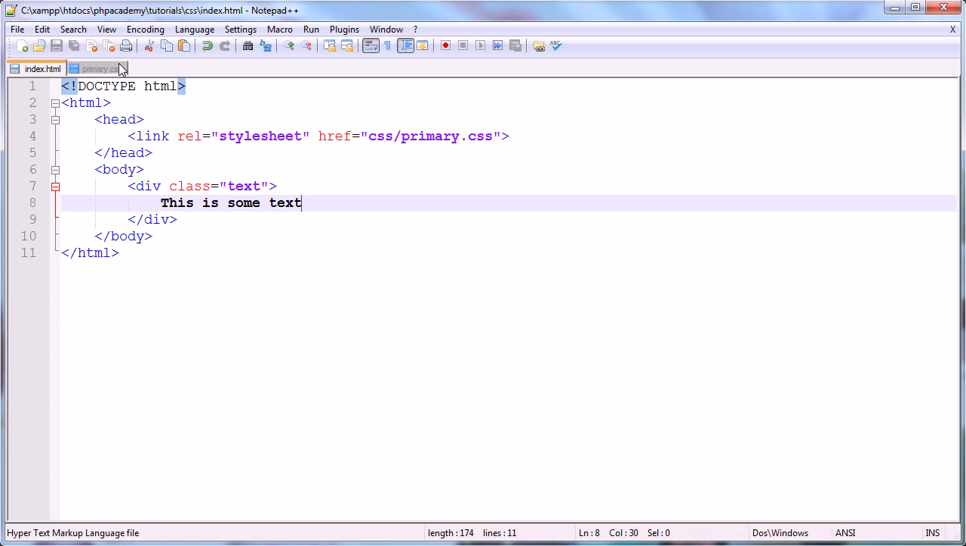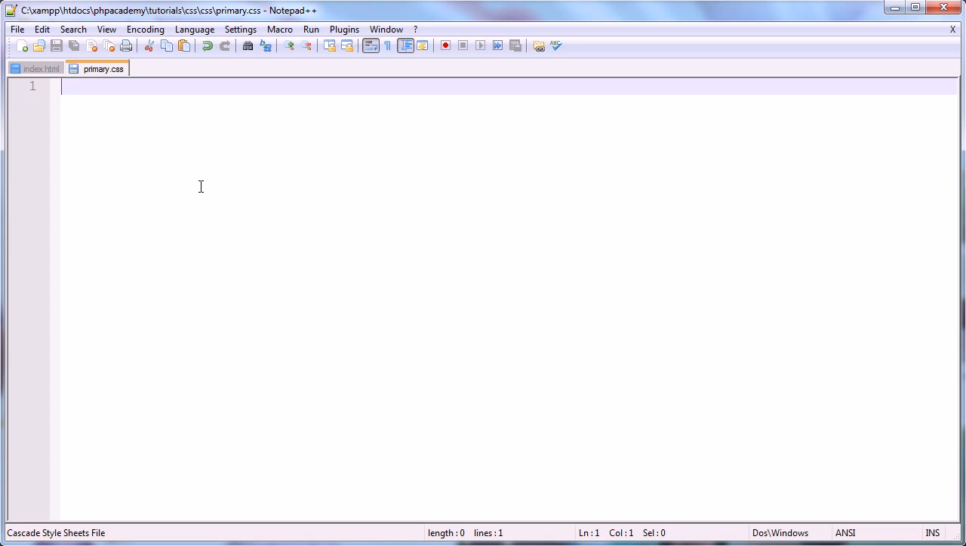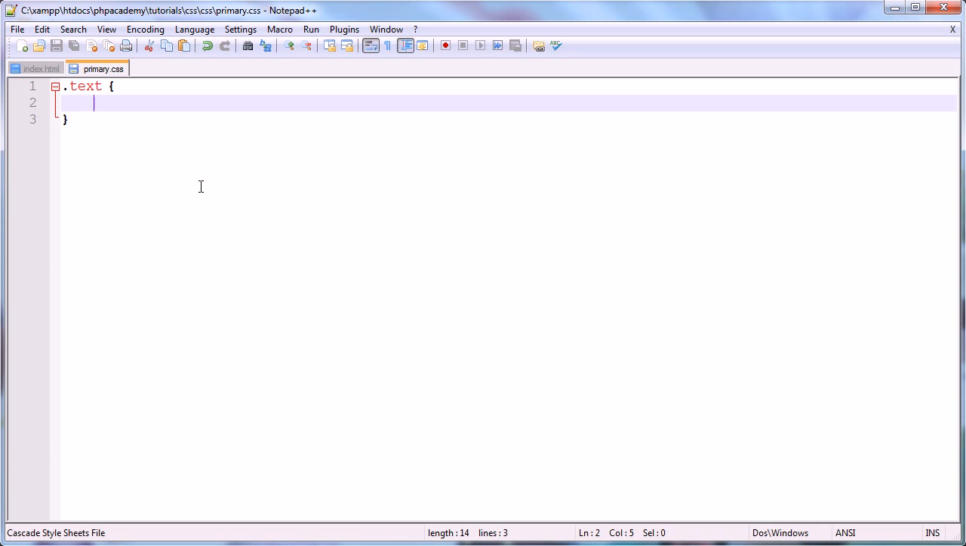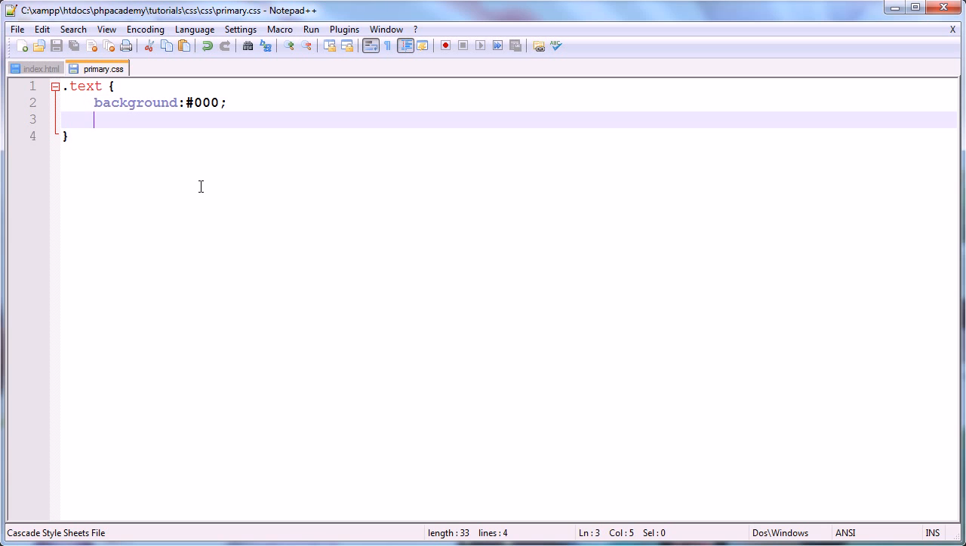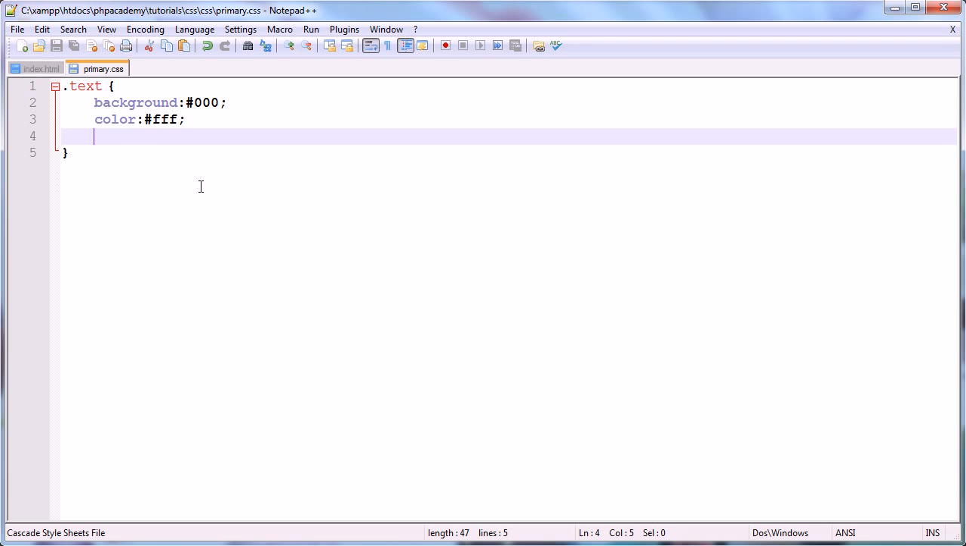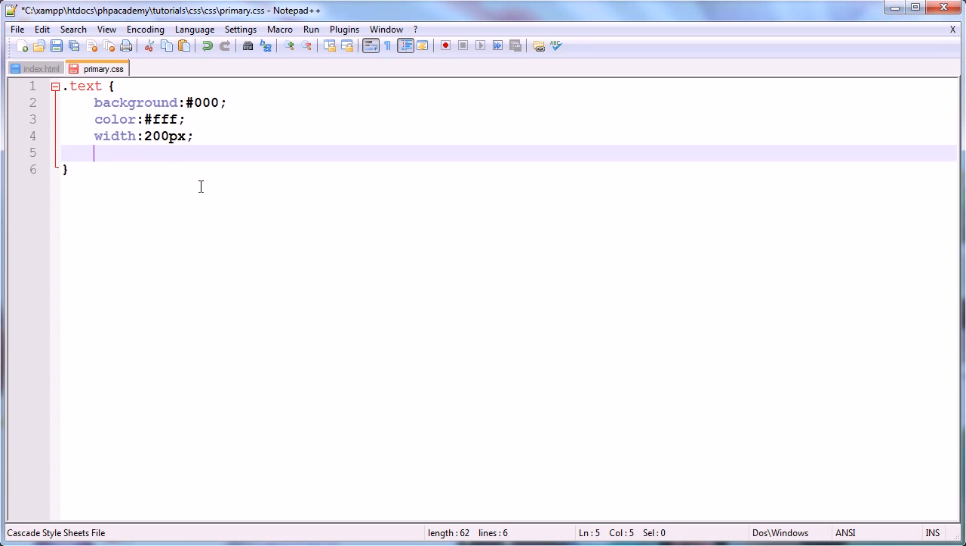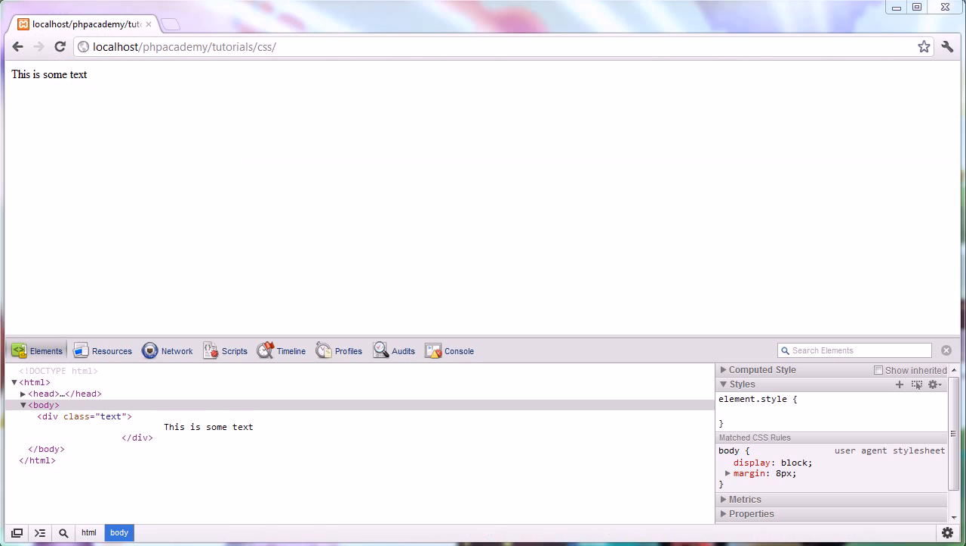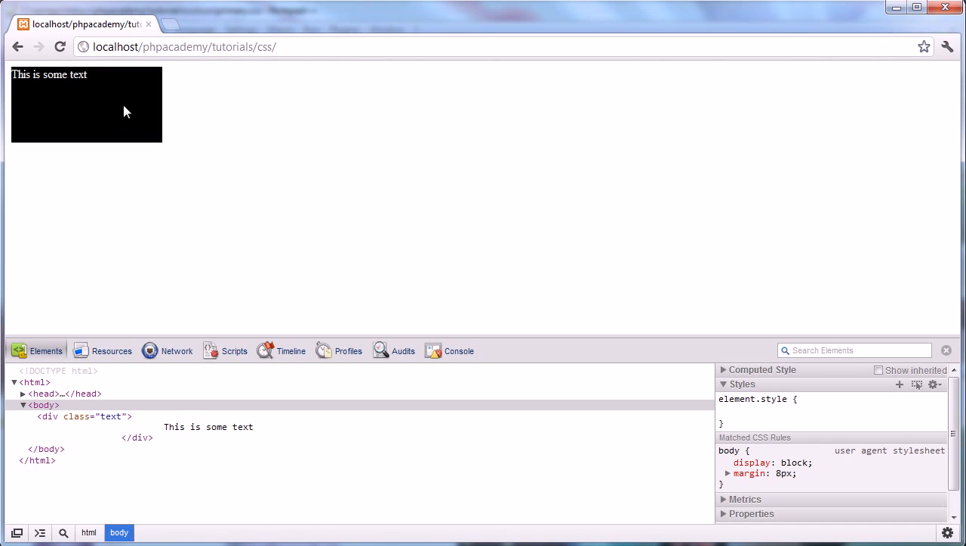We'll start to style up this container. We need to first of all select the class, and then we'll set a width and a height to this, but first we'll set a background color. I'm going to say 000, just black, so we can see what we're doing a bit better. I'm going to set the color to white, set the width to 200 pixels, and set the height to 100 pixels. So let's go over to our browser and refresh, and you see that we end up with this.